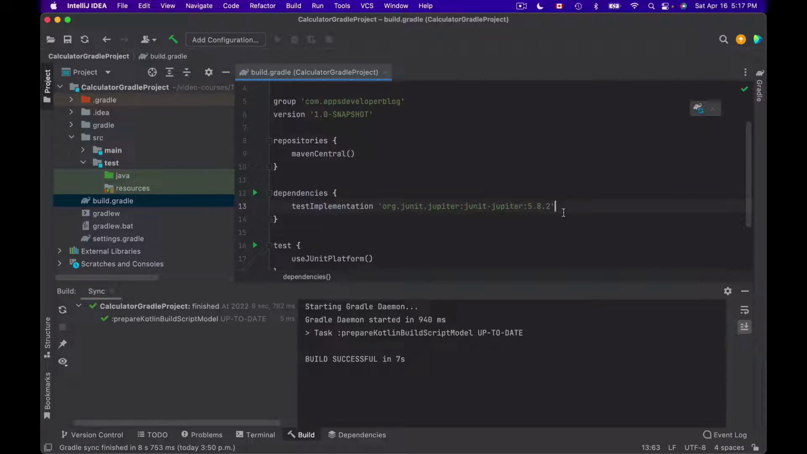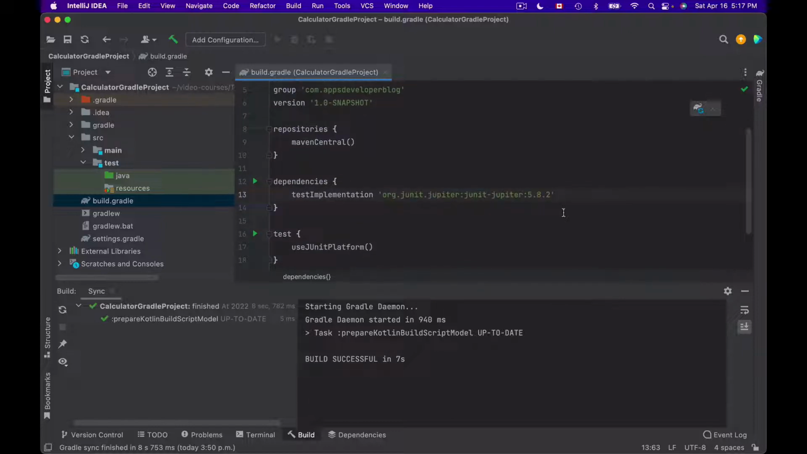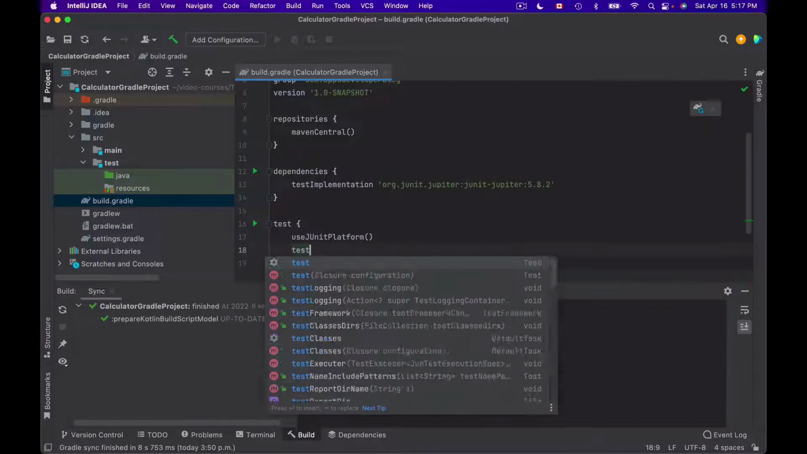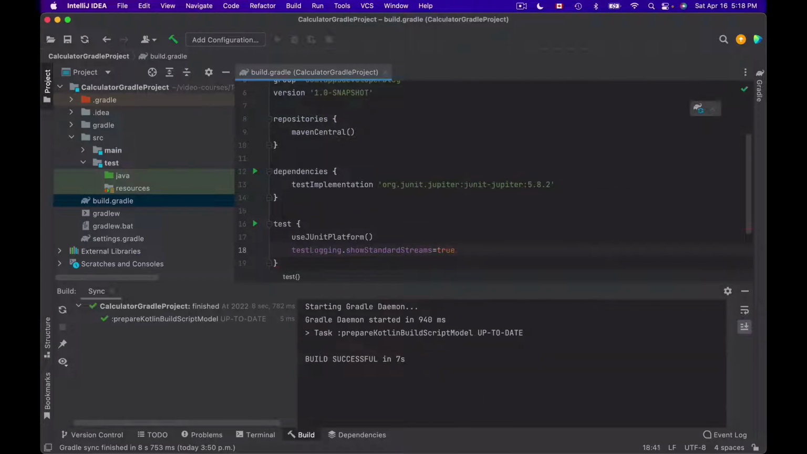All right, and optionally, to enable the standard out and standard error streams, you can add the following property to the test section. So right under the useJUnitPlatform, we can add testLogging and then showStandardStreams and then assign it a boolean value true. Now, because we have changed this build.gradle file, to make these changes take effect, I'll click on this button in the top right corner, which will load changes into IntelliJ to make it work correctly. All right, so let's continue, and in the following lesson, we can try running a very simple unit test and see if it works.